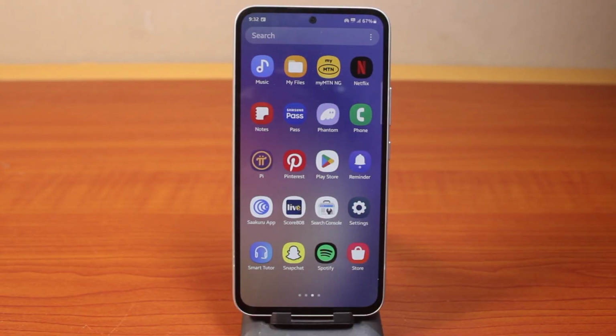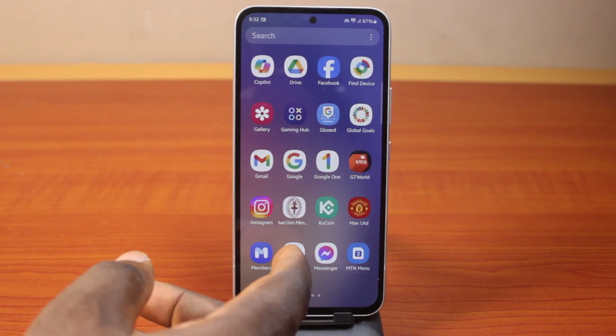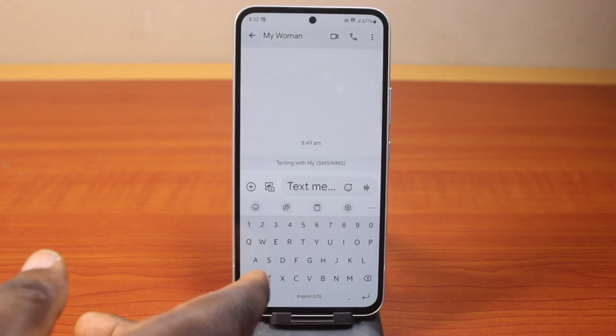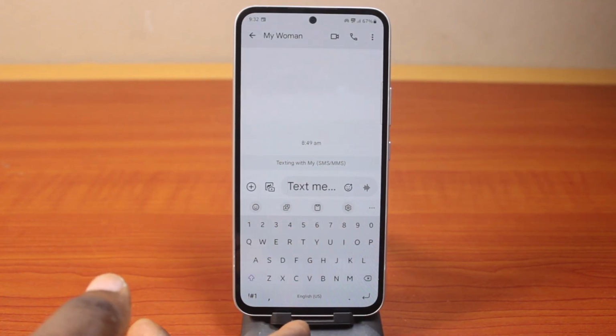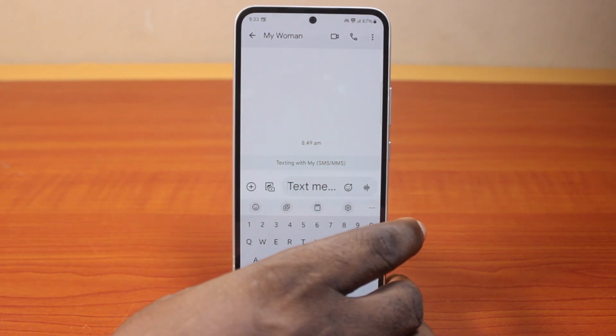In this video, I will detail how to reset button and symbol layout in Samsung Galaxy keyboard. So if you have configured or customized your Samsung keyboard to suit your preference, you can easily reset the layout to the default without resetting the keyboard itself.